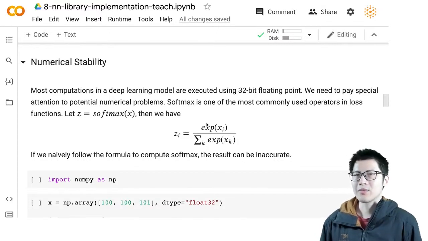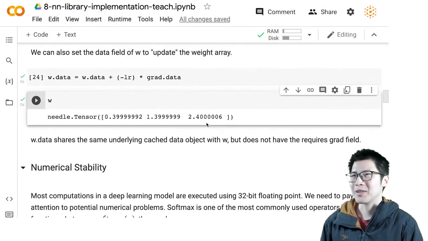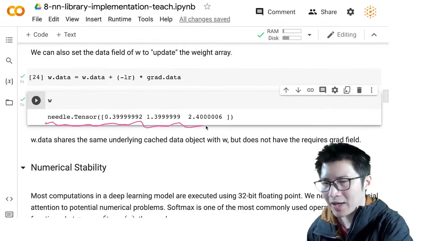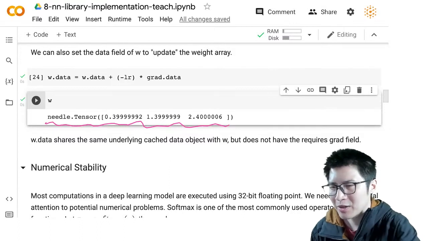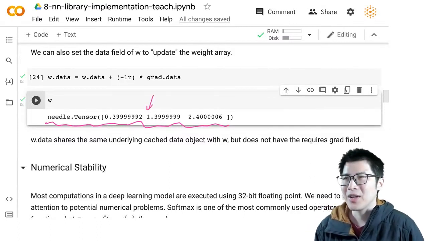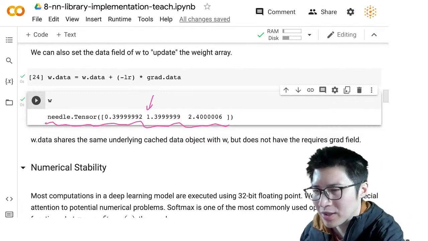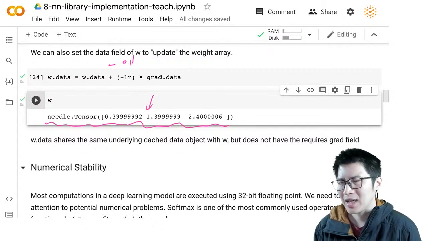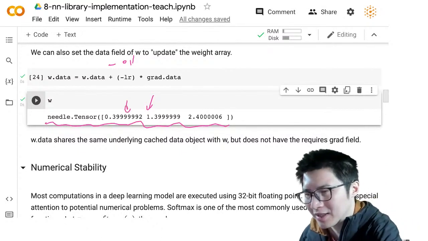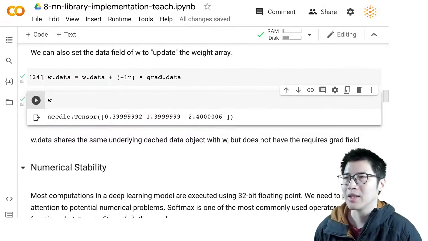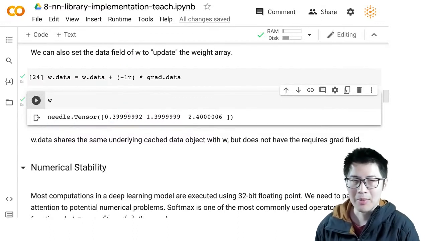In a lot of cases, and you might have noticed already, if you look at here, you can find that after several steps of update, we are getting values like 0.3999992, right? While effectively every time all we are doing is subtracting 0.1 here. So effectively, it should have been 0.4 as opposed to 0.3999992. So why does that happen?